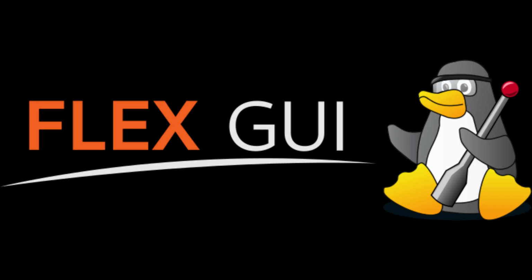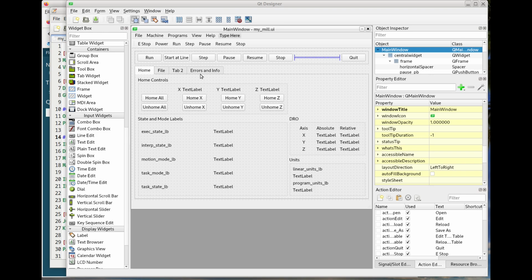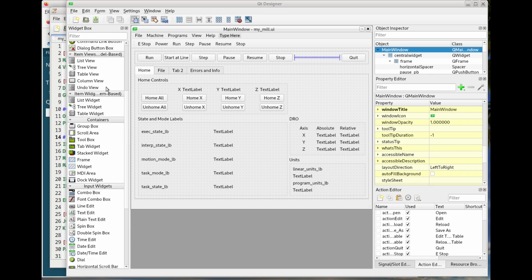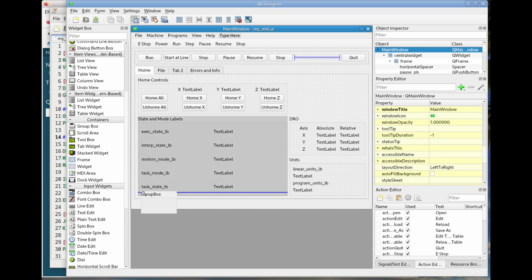Welcome to Flex GUI. In this video we're going to show you how to create the jog controls. So let's get started. First thing I want to do is bring in a group box for my jog controls.